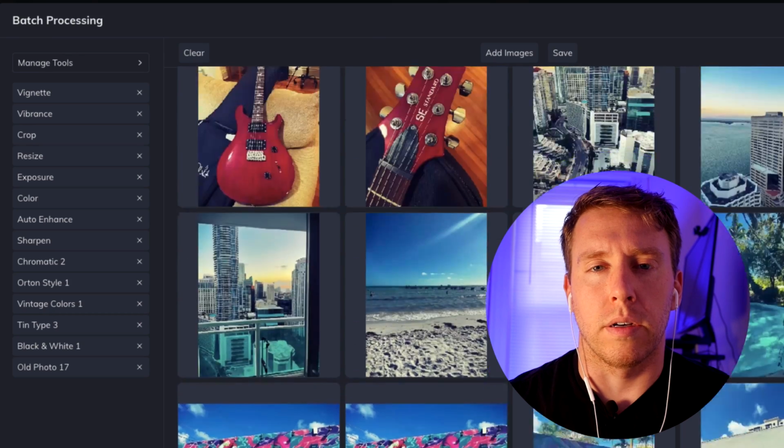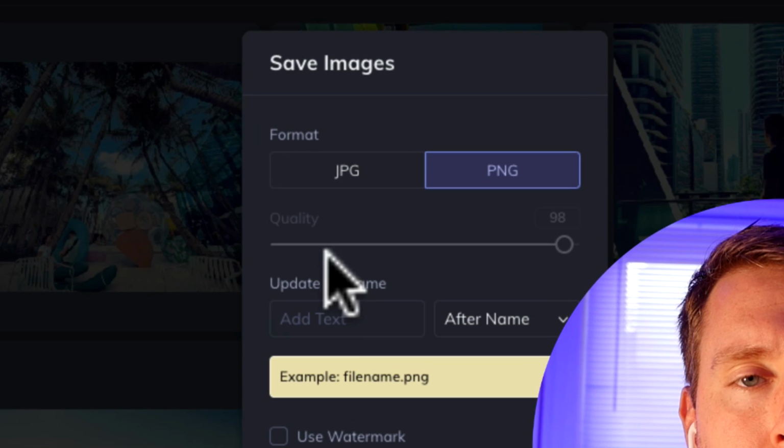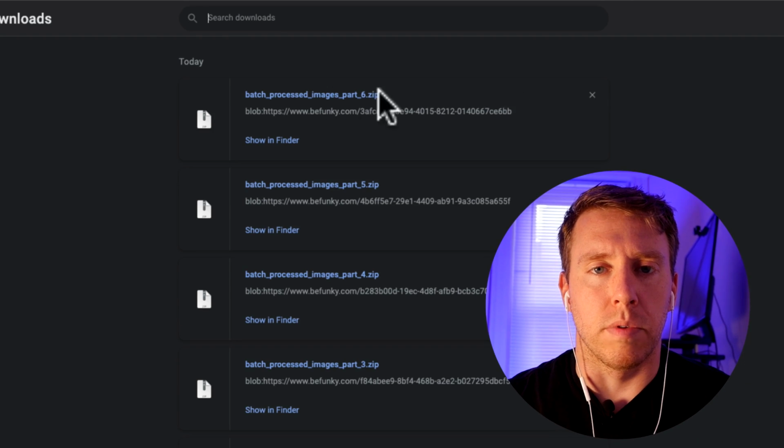Okay, so I think our collection looks pretty good. So let's go ahead and save these. We're gonna do PNG. It tends to be better quality. Okay, so I might need to unzip some of these folders.